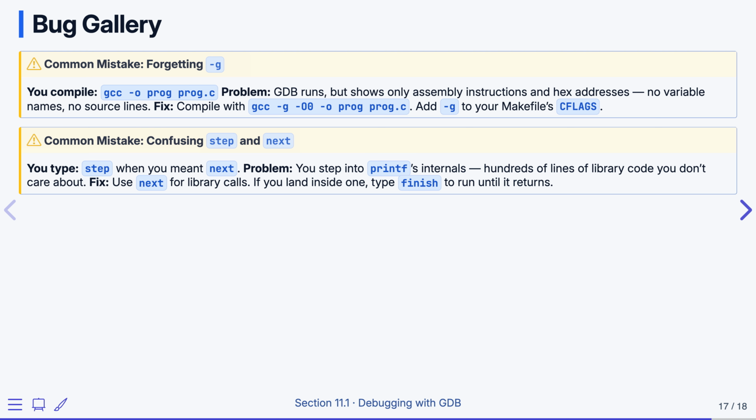Two common mistakes. First, forgetting -g. If you compile with just gcc -o prog, GDB still runs, but it shows only assembly instructions and hexadecimal addresses. No variable names, no source lines. The fix is to always compile with -g -O0 when you intend to debug, and to add -g to your Makefile's CFLAGS. Second, confusing step and next. If you type step when you meant next, you step into printf's internal implementation, hundreds of lines of library code you do not care about. The fix is to use next for library calls. And if you do land inside a library function, type finish to run until it returns and bring you back to your own code.